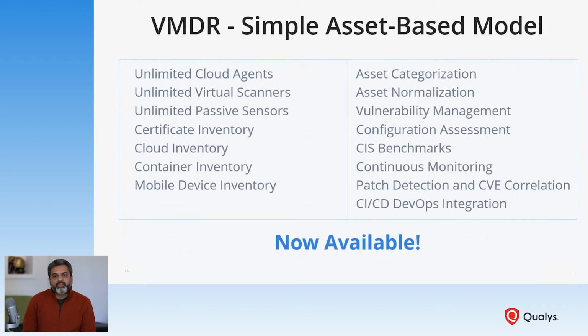Another thing that's very unique with VMDR is the ability to have a very simple asset-based model. So now we have really simplified this model. We have included with the simple asset-based license an unlimited number of virtual scanners, agents, and passive scanning. So how you assess the vulnerability, you can leverage many different ways to find and discover all the various vulnerabilities. We include a plethora of different types of inventory capabilities that cover everything from cloud, container, mobile devices. Categorization and normalization are included as part of this simple asset-based model.